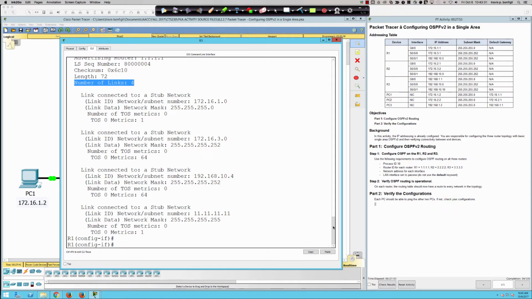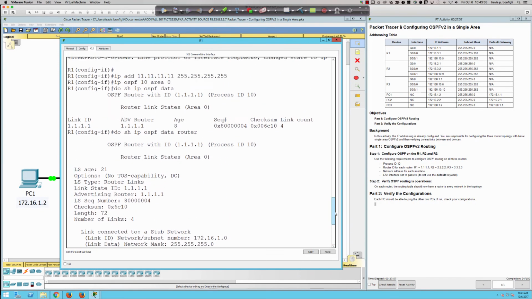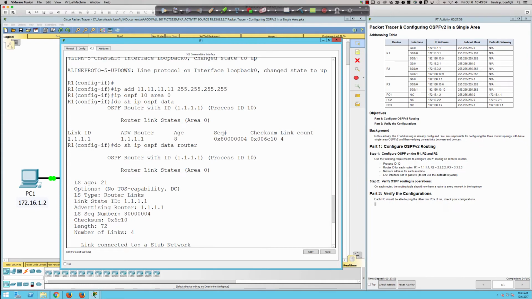And the key, and why the router ID is so important, is that in the graph, in that shortest path tree, it is the router ID that is used to identify the node. And here you go right here, link state ID 1111, advertising router 1111. It's the router ID that's being used here.